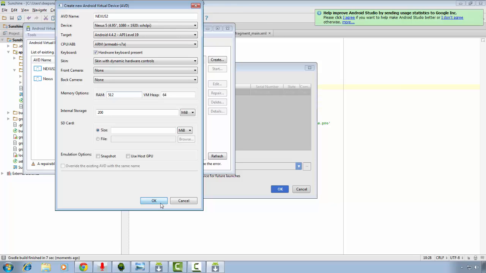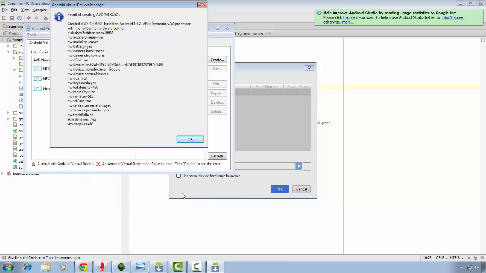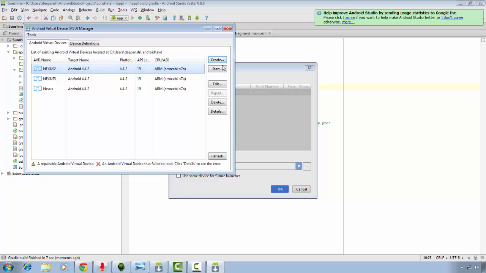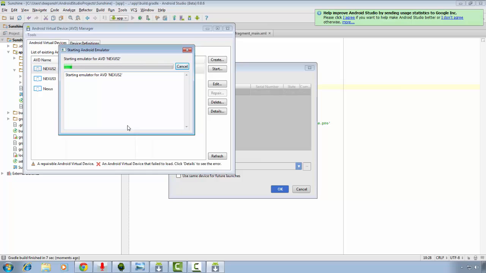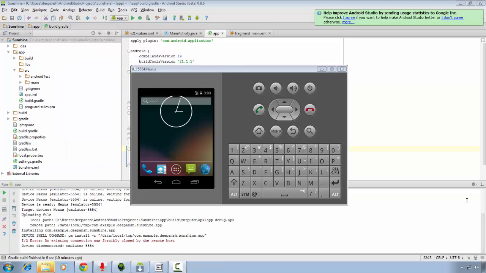So I'm going to click on OK here, and then it is going to show me the progress as to how my Android virtual device is being created. As you can see, it is a success. I'm going to select Nexus 2 here, and I will start this device, and I will click on launch. Now, as it might take some time, till then you can do anything you want, maybe do some laundry. So after some time, and maybe after a couple of snacks, as you can see, our Android virtual phone is ready.